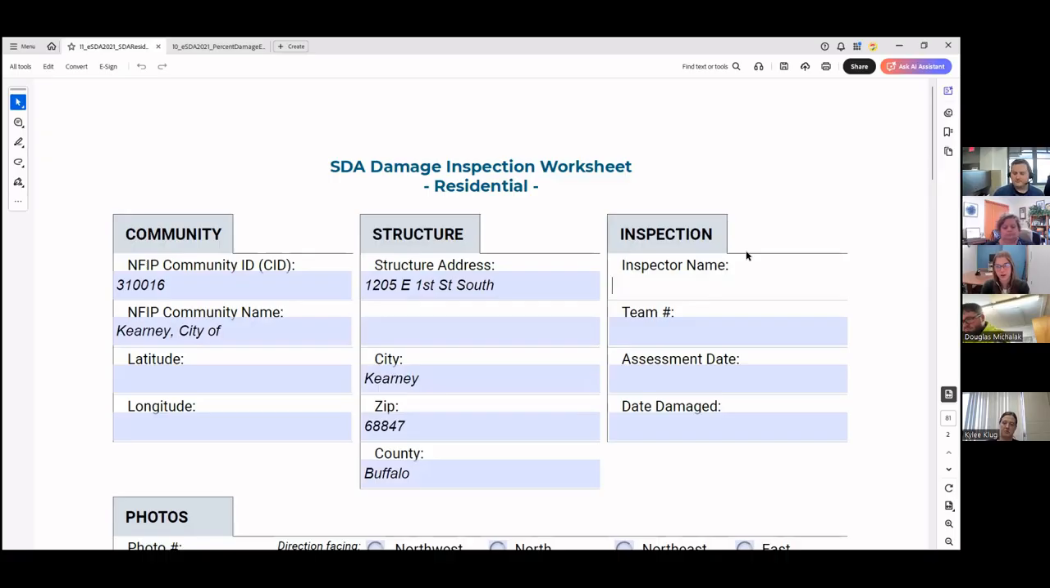And then here is where your inspector name is going to go. So if you have teams being deployed or people assisting you, you can look back on this worksheet and know who conducted this particular assessment. So for now, I'll just put my name and I was on team 1.